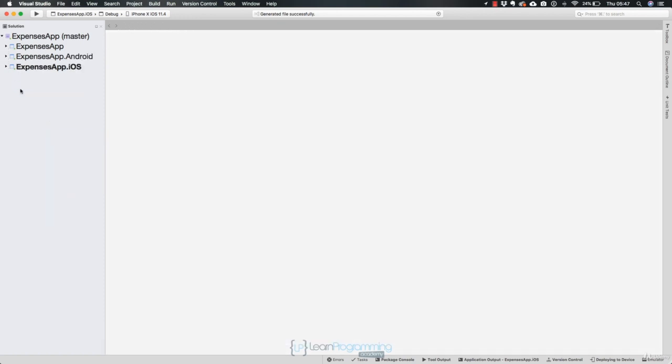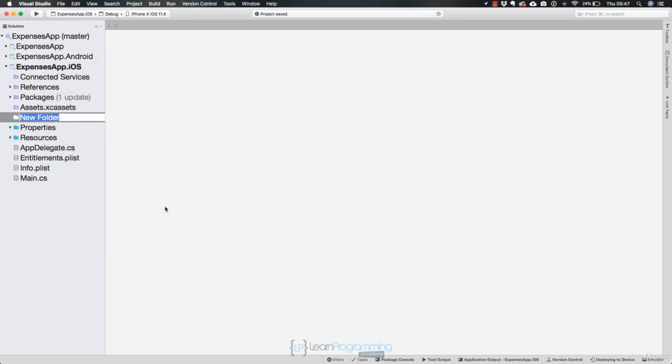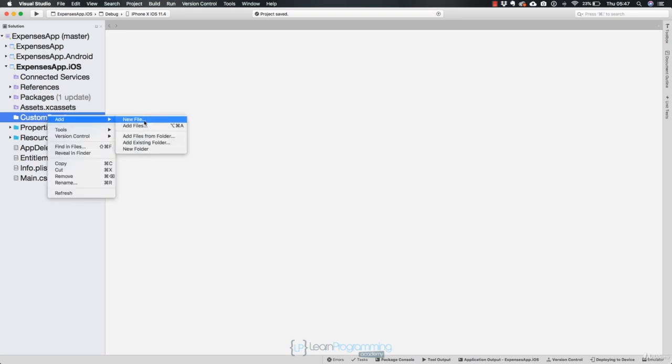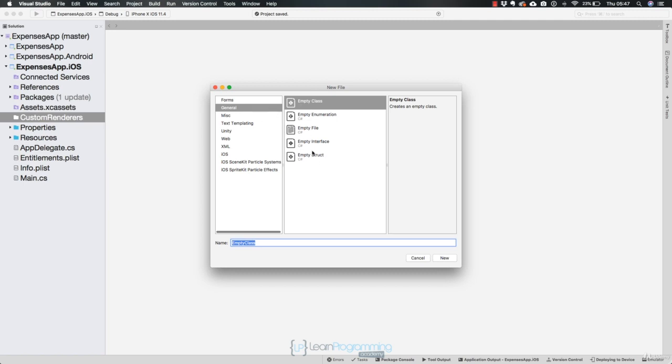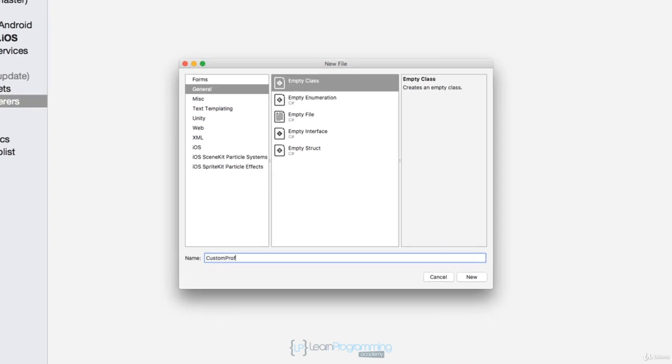The first thing that I recommend you do is that inside of the iOS project, you add a new folder that is going to be precisely called CustomRenderers. So just to have your code a little bit more organized. And in here, I am going to be creating a new class, just an empty class at the beginning. And this is going to be my custom progress bar renderer.